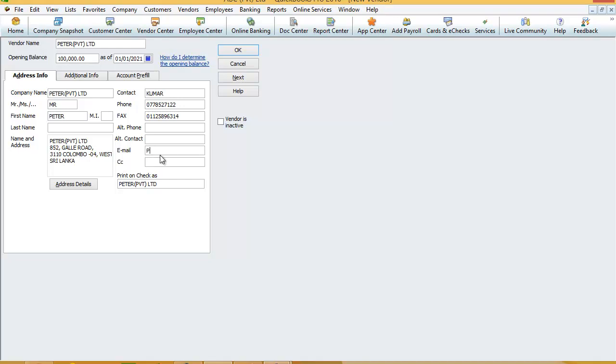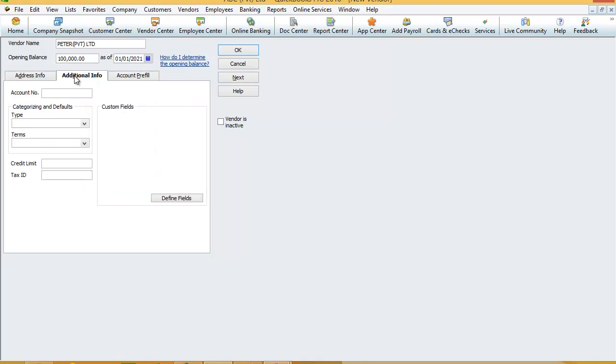For example, Peter info at peter.com, right, okay. Then you have to move to the additional information.